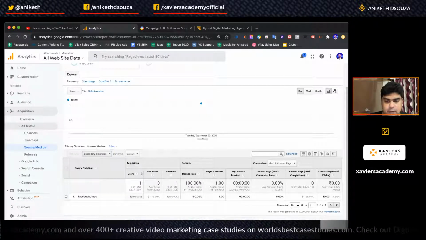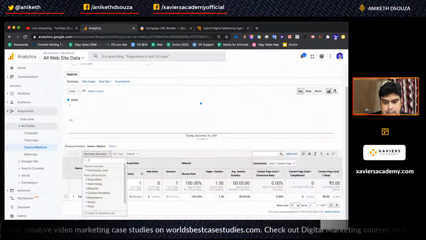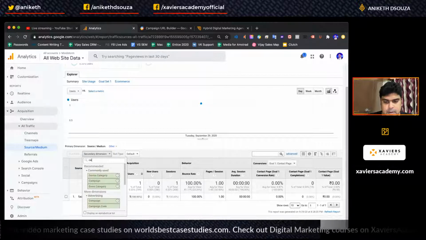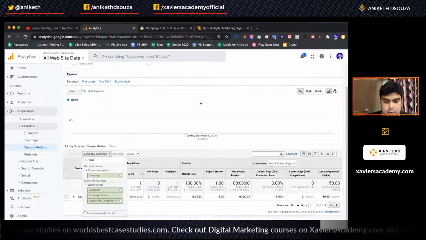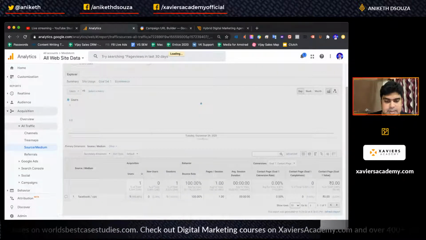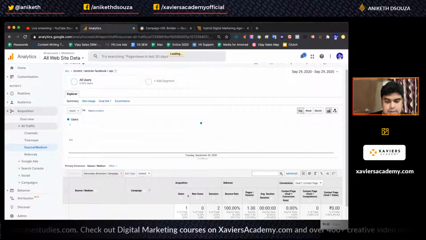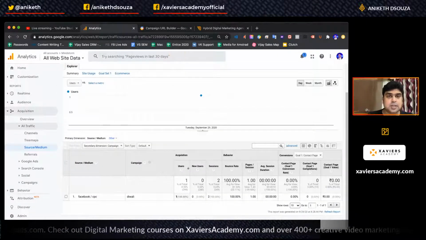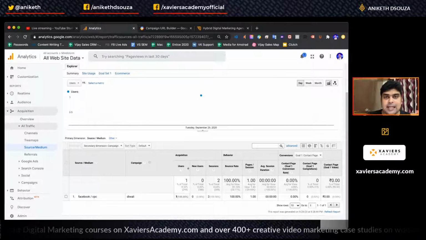So let's say if you want to see whether they came from this Diwali campaign, all I have to do here is add a secondary dimension called campaign, and you can see it here. It shows campaign Diwali. So this way you will be able to track literally anything, any link on the web.